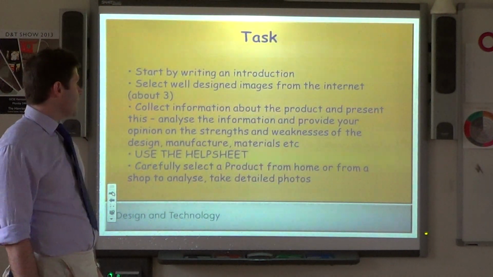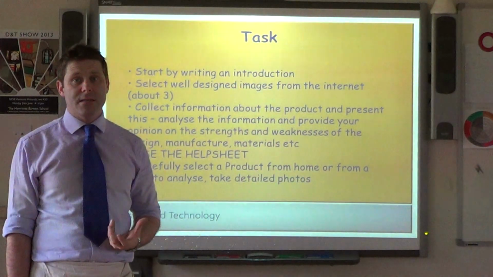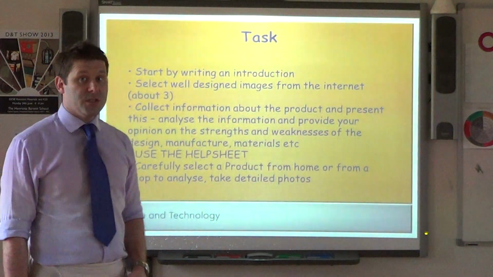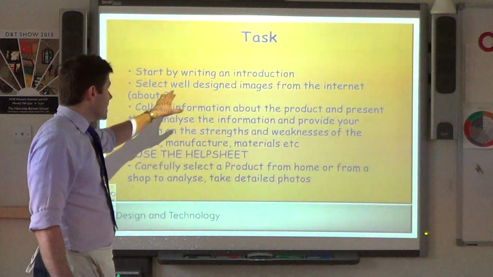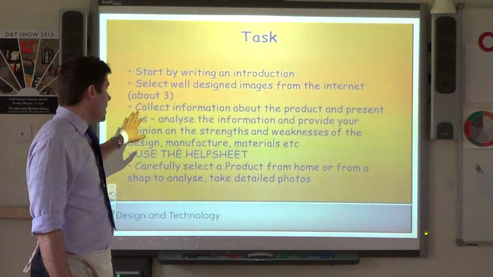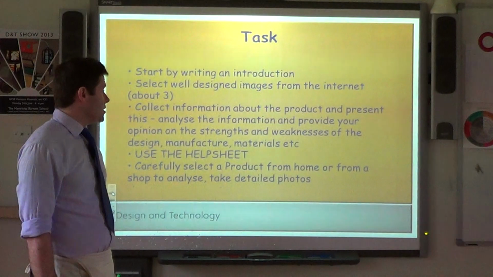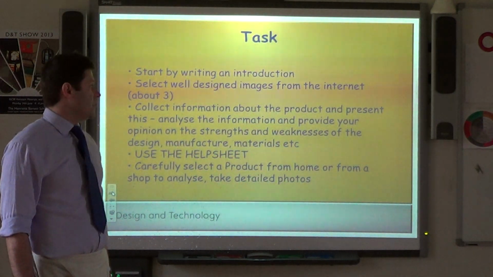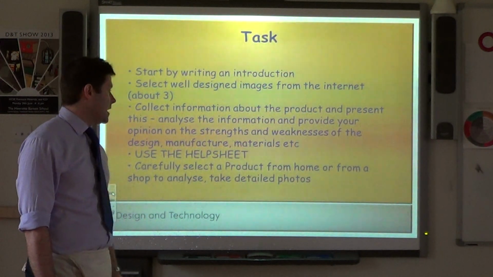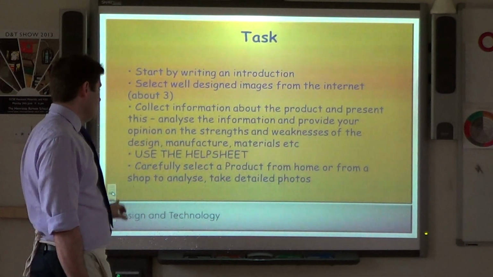Okay, so the task itself then. Start by writing an introduction, explain to the examiner why you think product analysis or disassembly is important to your project. Okay, select well-designed images from the internet, 3, possibly 4. Collect information about the product and present this. Analyse the information and provide your opinion on the strengths and weaknesses of the design, manufacture and materials, etc. using Access FM to help you.